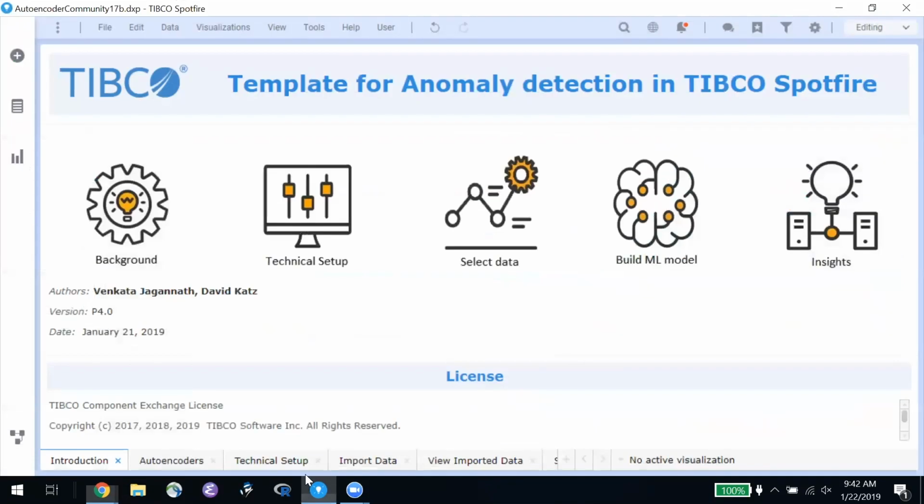And this is what you'll see if you download the demo from the community site, or the template from the community site. And it's showing here in Spotfire 10. You can also use it in earlier versions of Spotfire. It'll look a little different. As you can see, Spotfire 10 has the pages or tabs along the bottom.